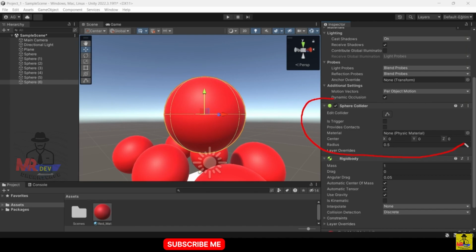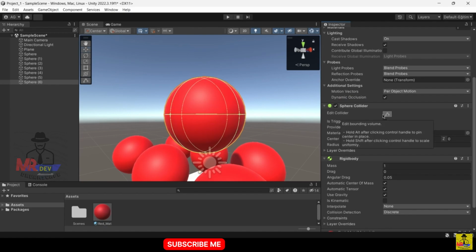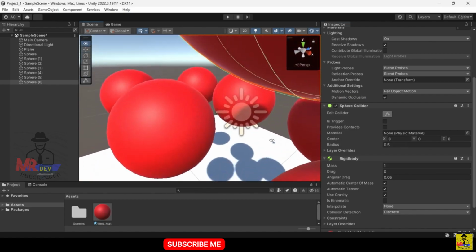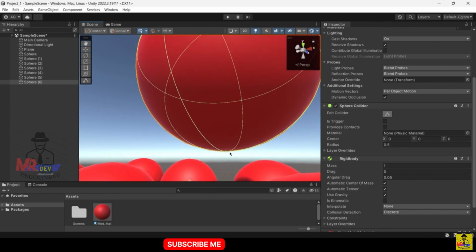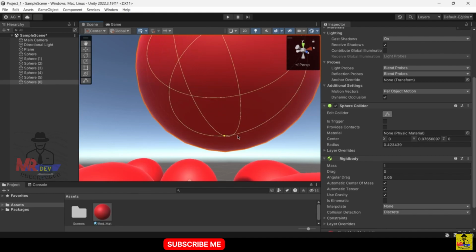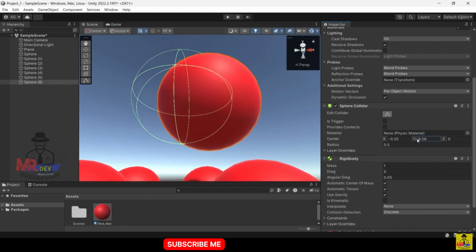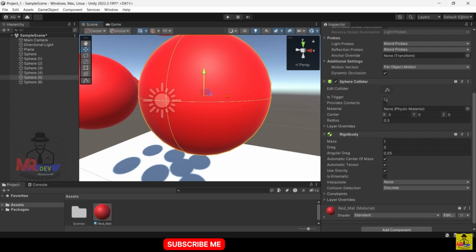Collision between objects happens thanks to the component called Collider. You can edit the collider area by clicking Edit Collider, or you can give different collider values yourself in the size section. With the Is Trigger button, you can change the object's collider from a physics object to a trigger.